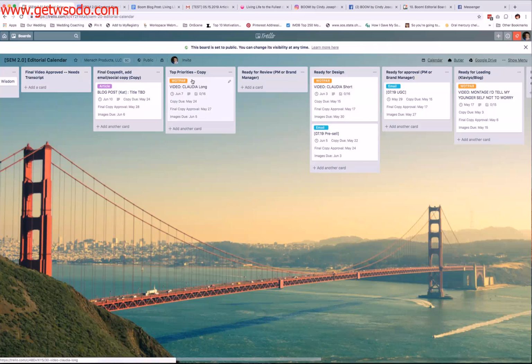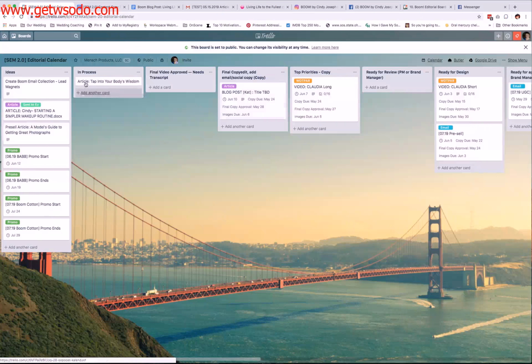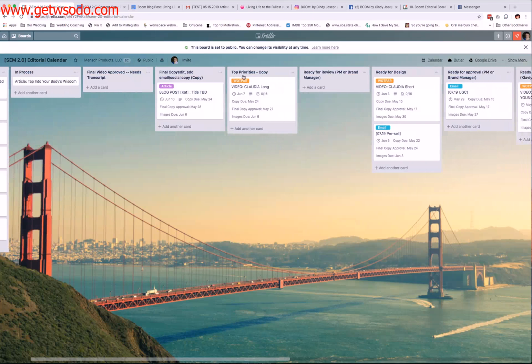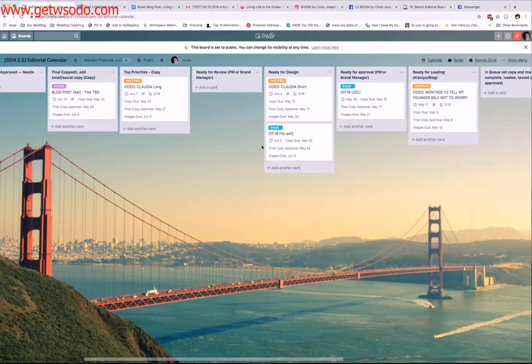As I mentioned, we use this Kanban style of columns. This means that each team knows exactly which lanes they need to be looking at. Our copy team is going to be looking at these first 5 columns, some ideas, in process, the video, final copy edit, and top priorities. That's where they're going to focus. I'm going to focus on 2 different columns, this ready for review here and this ready for approval here.